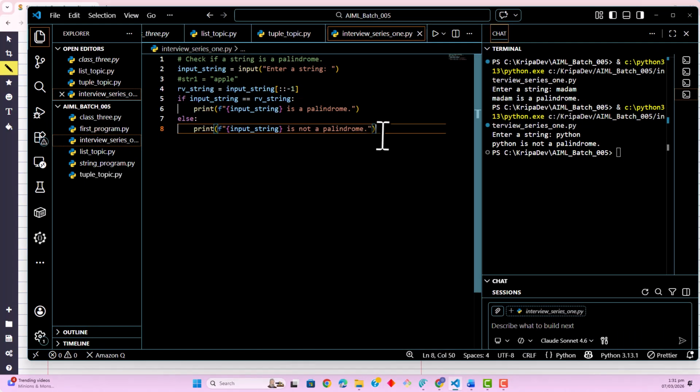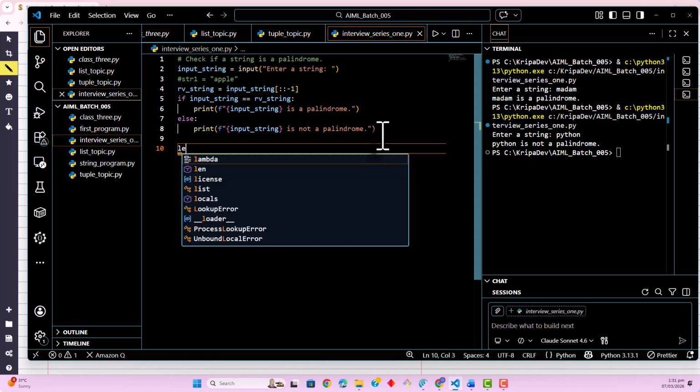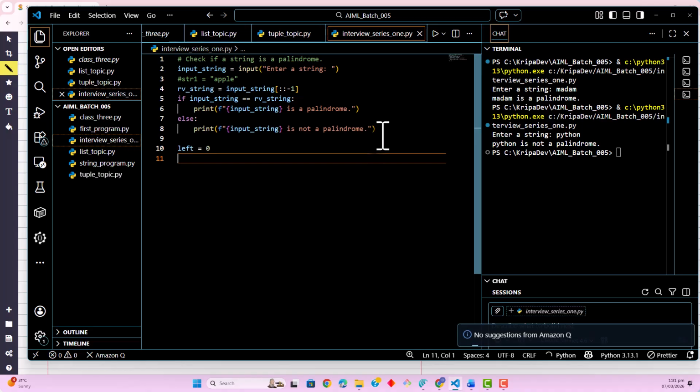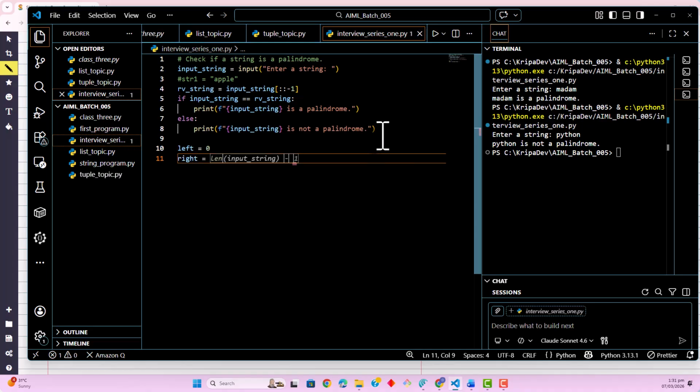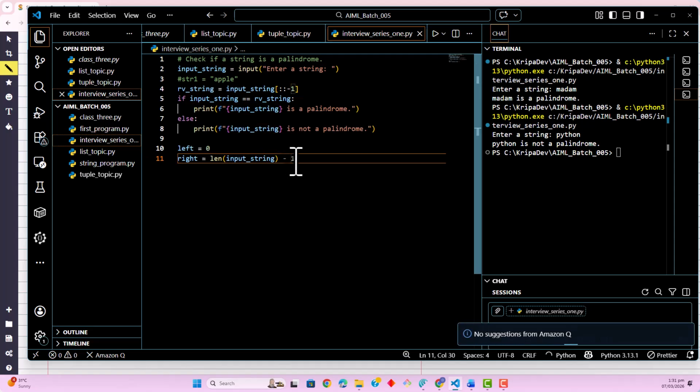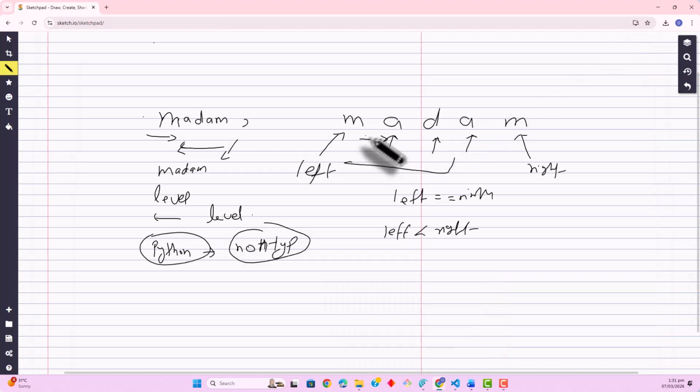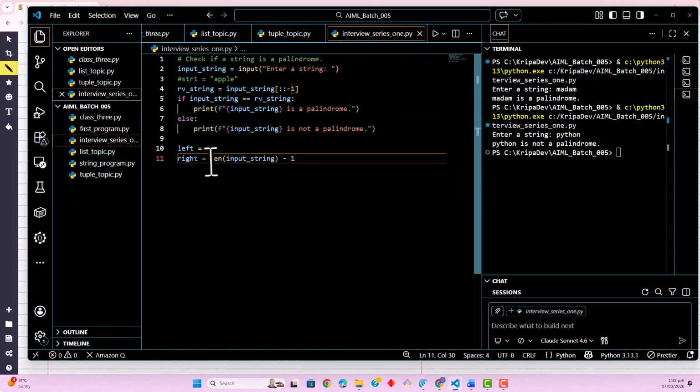I'll use a while loop instead of for, which is comparatively easier to use in this case. Anyway, the while loop will be covered in detail in the looping section, but I'll explain here. Let's say my left is the 0th index and right will be the length of the input string minus 1. If you see, the length of the input string is 5, right? And if I do the indexing 0, 1, 2, 3, 4, my right becomes 4. So 5 minus 1 is 4 in this case. That is why I have taken right as length of input string minus 1.